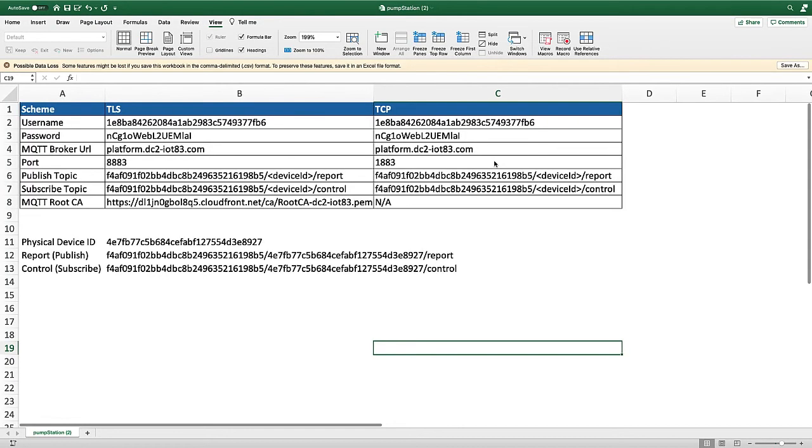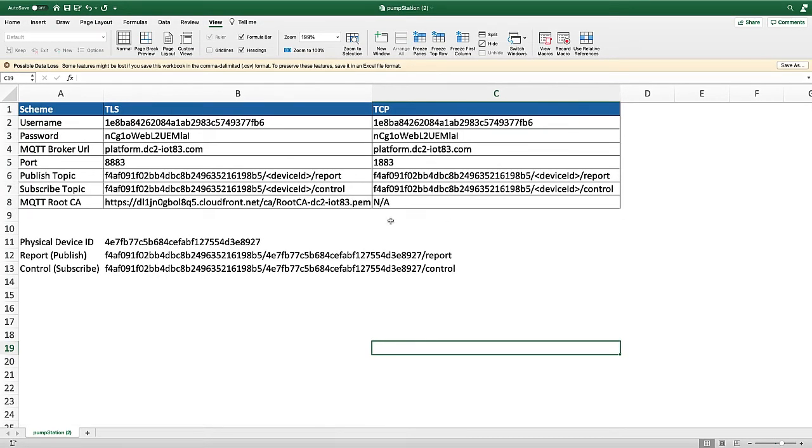Remember earlier we downloaded our credentials. The credentials that were downloaded provide the username, the password. This is the MQTT username, the password, the MQTT broker URL information, the port number to use, whether it's TCP or secured TLS, the published topic, the subscribed topic, and then the MQTT root certificate to be used for TLS configuration.